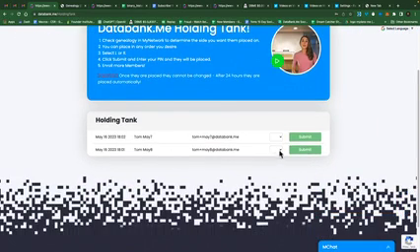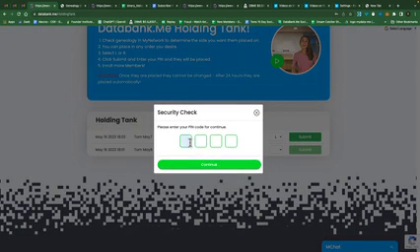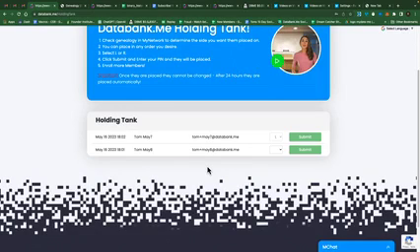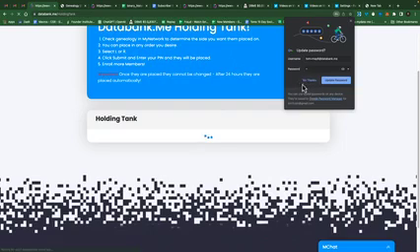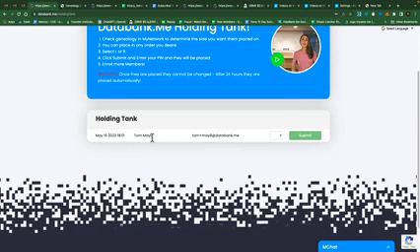And the first thing I want to do is select the first one to the left, and I'm going to hit submit, and I'm going to put in my PIN. Remember, once they're placed, they cannot be moved. Hit continue, and you can see it's placed that person.